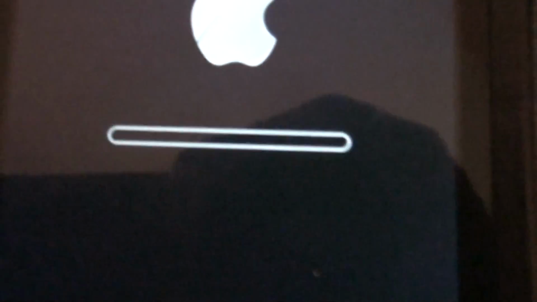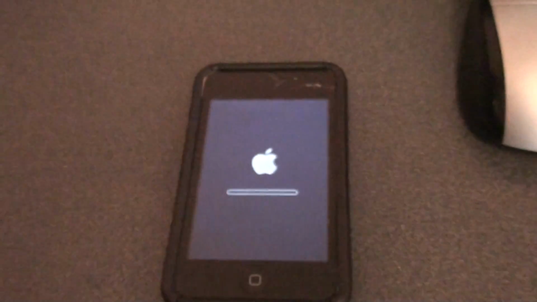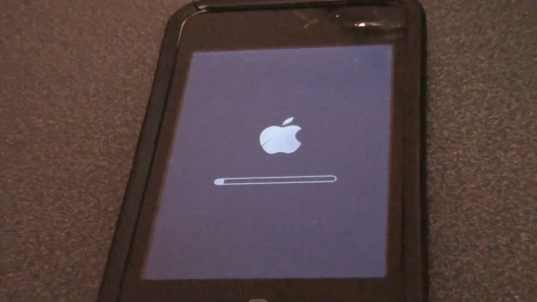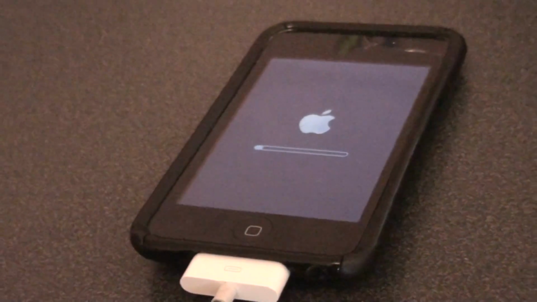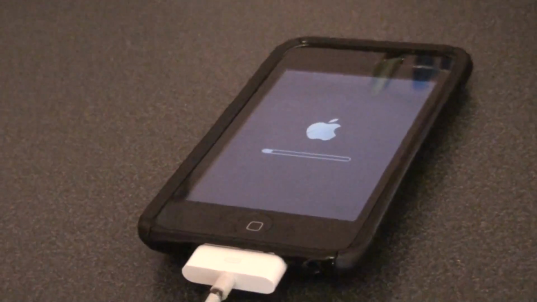Should start loading soon. It should start loading now. There it goes. Yeah, look at that camera angle. Boom. Pretty gangster.